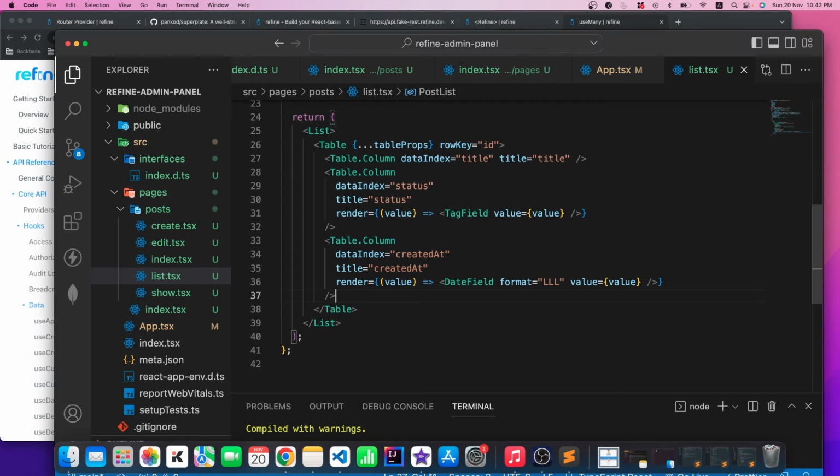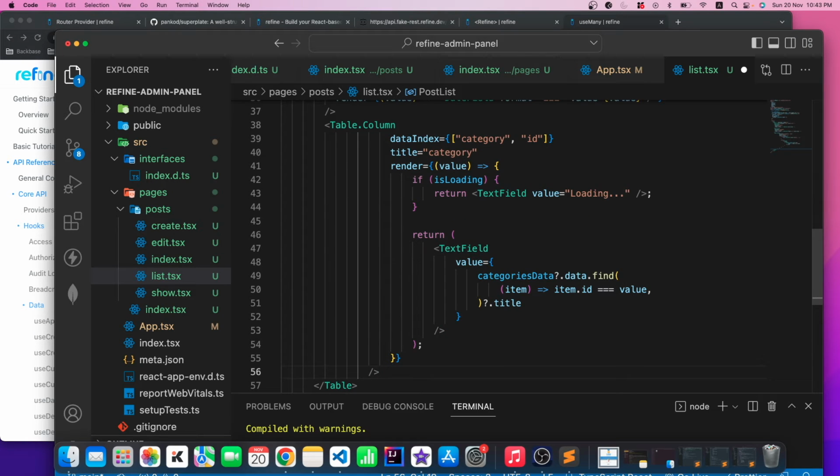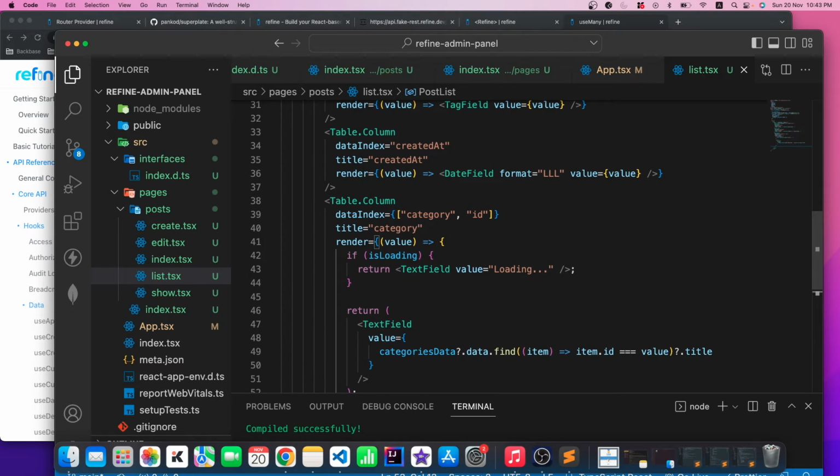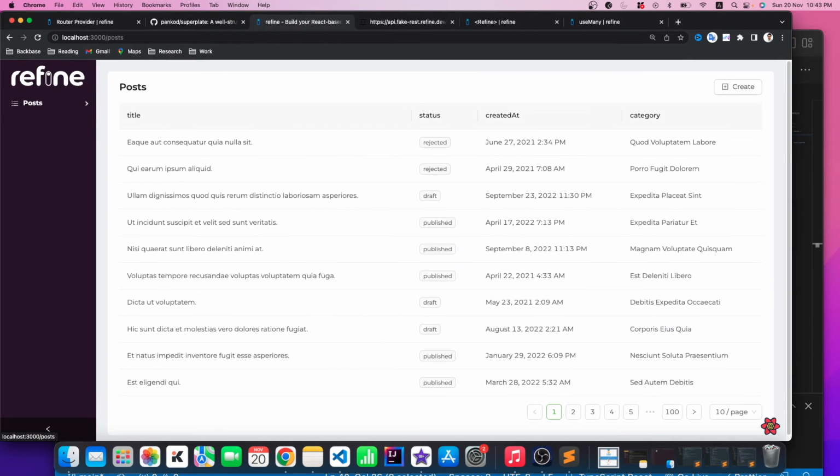So let's go to the table, and then we are going to add an additional column which is going to have the categories. So I'm going to copy the code snippet. Now you will see that we have the data index, we have the category, and we have the ID, we have the title as category, and then we list down all the categories. So if we go back to the application and click on it, we see that now we have all the categories. So this was how we handle the relationship for the ID and to get the title.